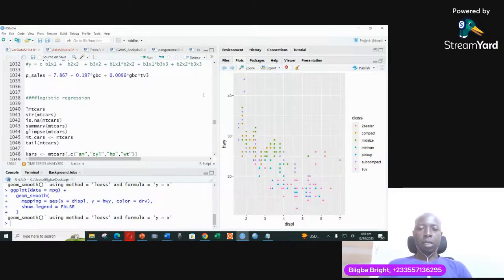Now, in terms of simple linear, you are looking at just two variables and their relationship, one being dependent, the other one being independent, or one being the predictor, the other one being the response. If you are looking at multiple linear, you are looking at more than one variable that has an influence on one single variable. So you have one dependent variable with many independent variables, or one response with many predictors.